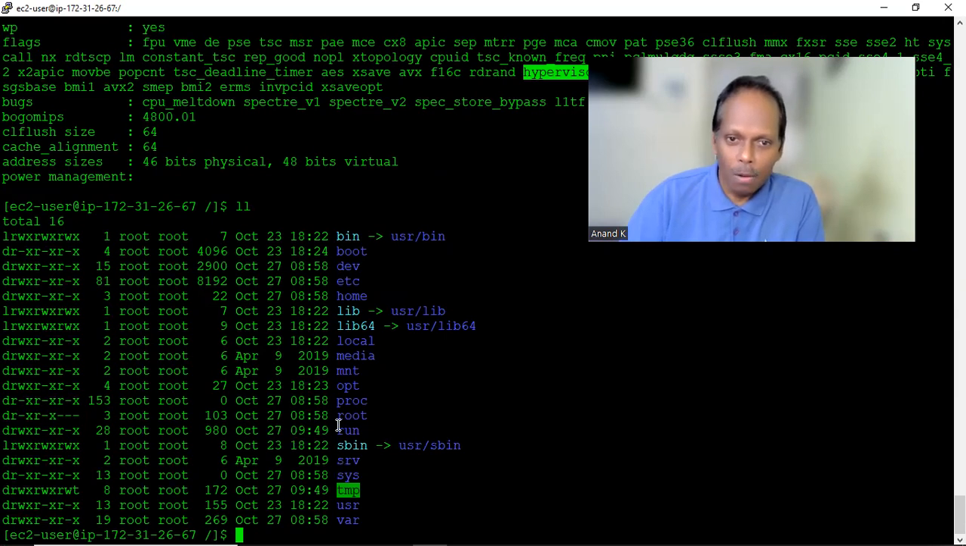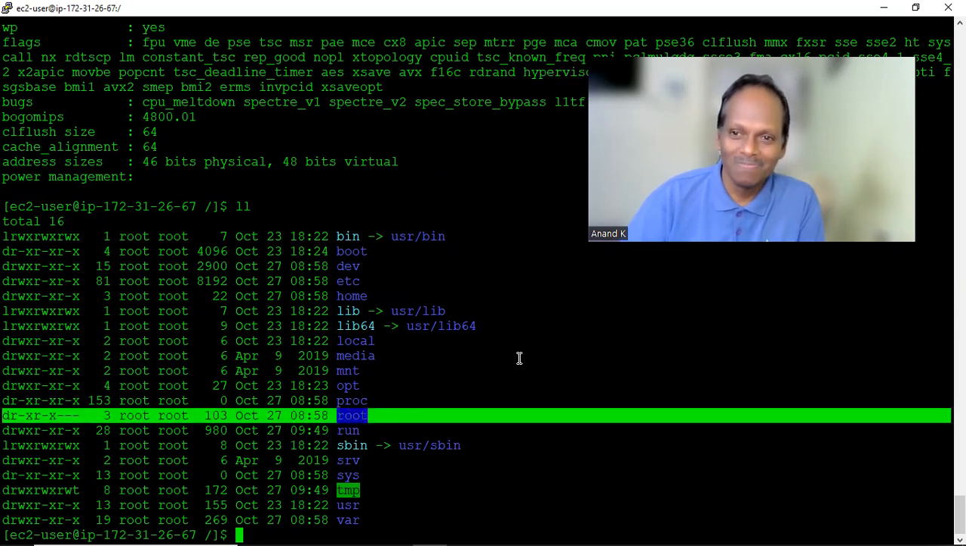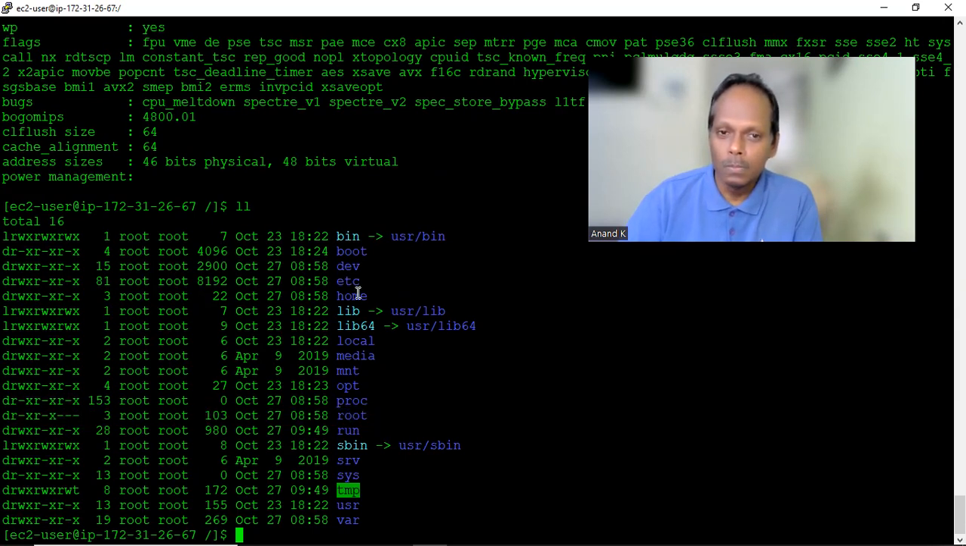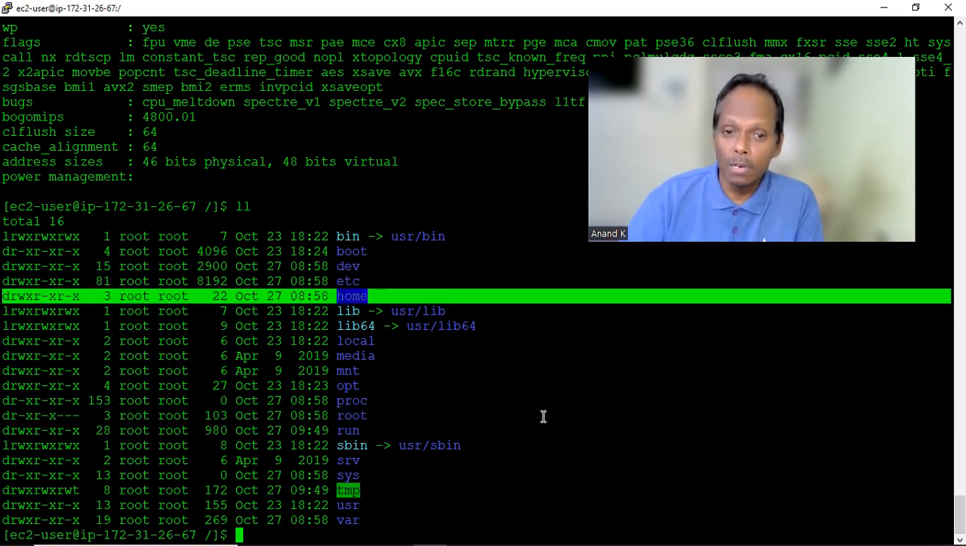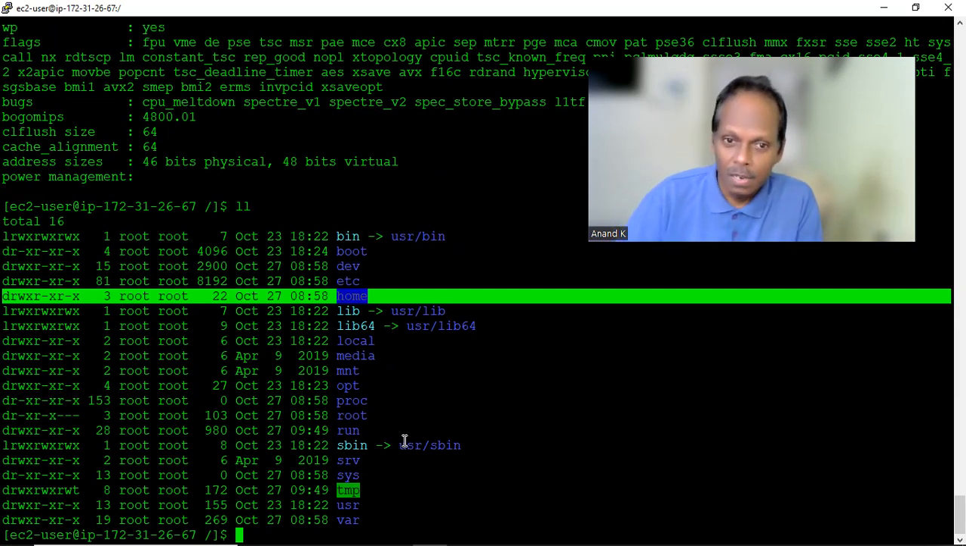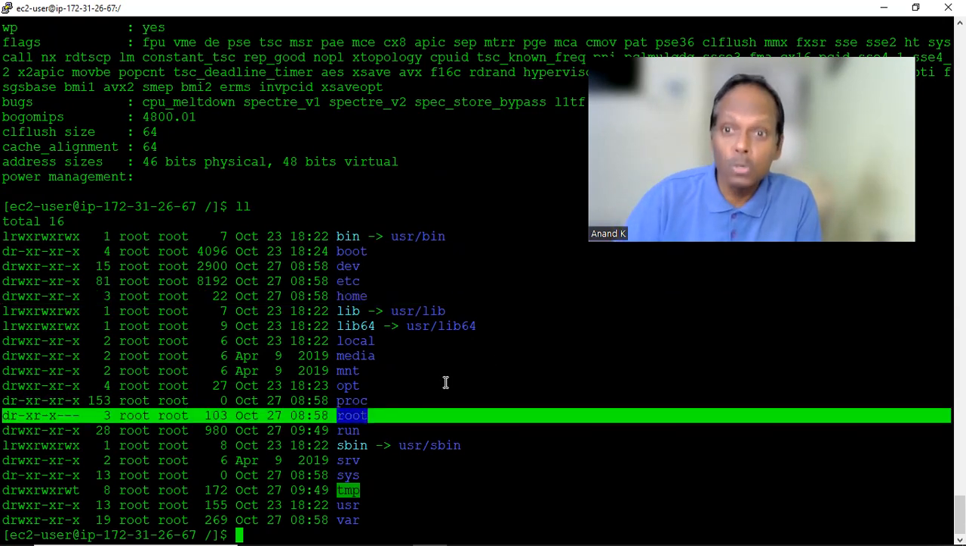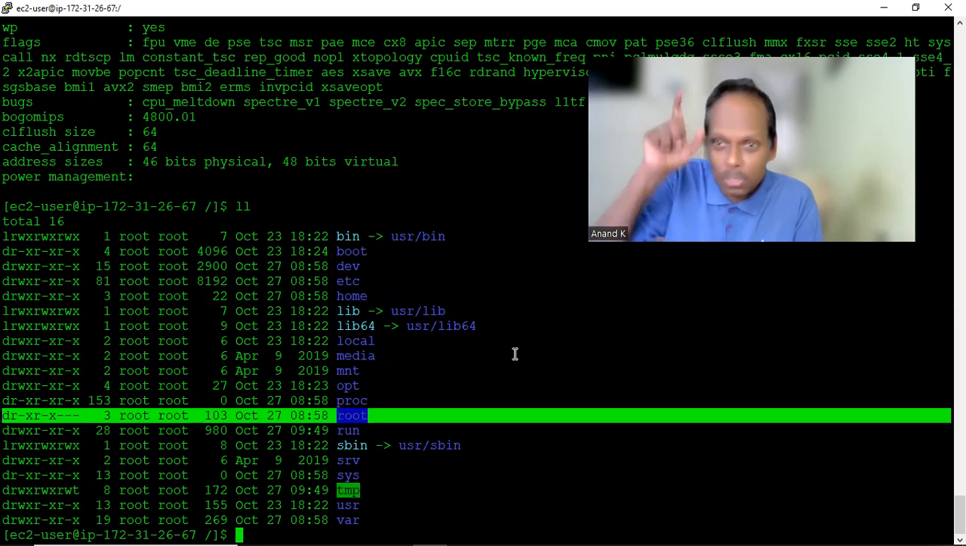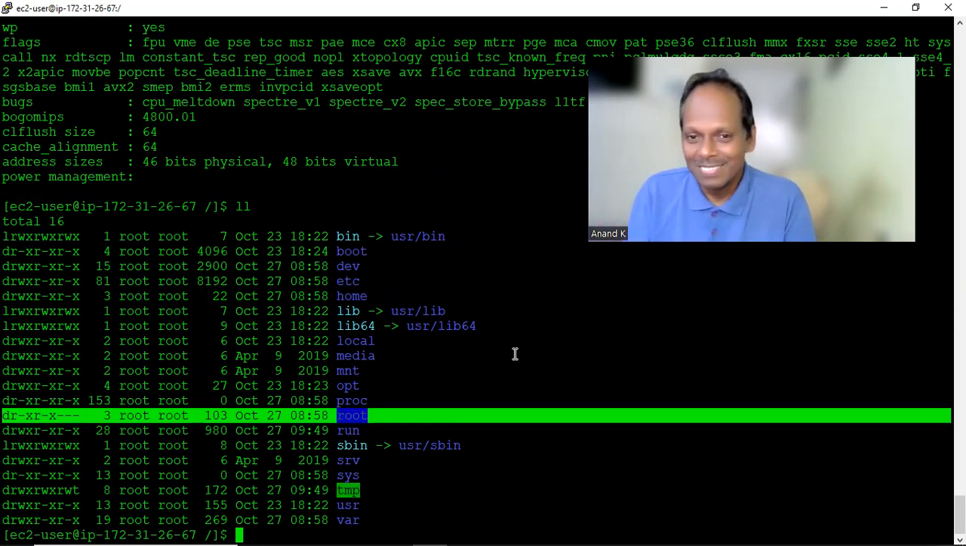Okay, so now next is root. What did I say when I spoke about home? What is home for? It's for the users. Users' home directory. This is root's home directory, the superuser's home directory. Like I mentioned, home is for the users' home directories, and this root is the root user's home directory.